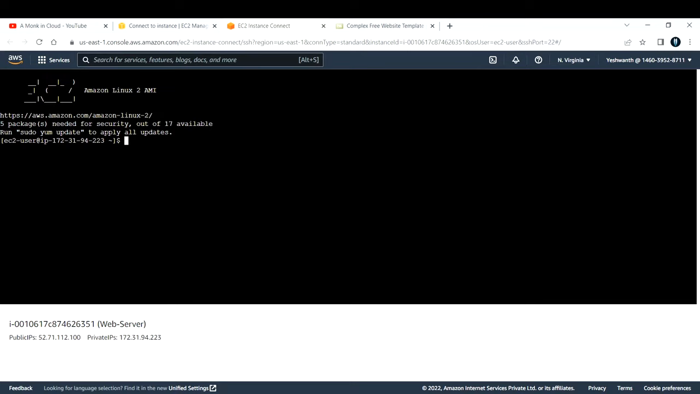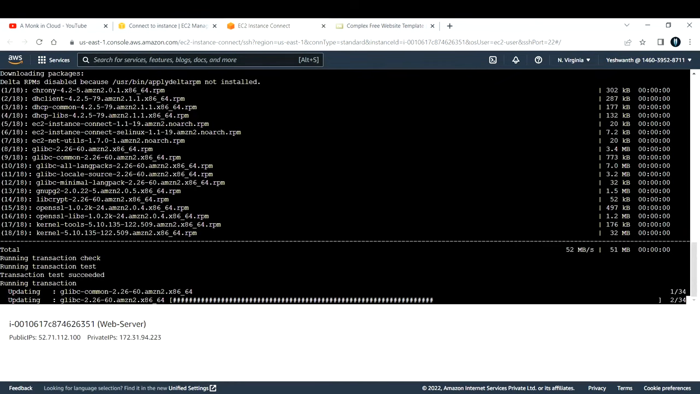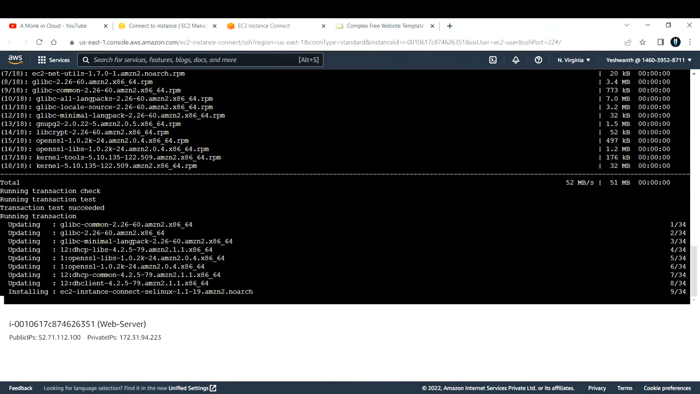After connecting to the EC2 instance, change yourself to the root user. The command is sudo su hyphen, enter. Now you are the root user. First, before installing anything, just update the system. The command to update is yum update -y. So yum update hyphen y. This will take a couple of minutes to update the system. Right now, if you see, the system is getting updated.